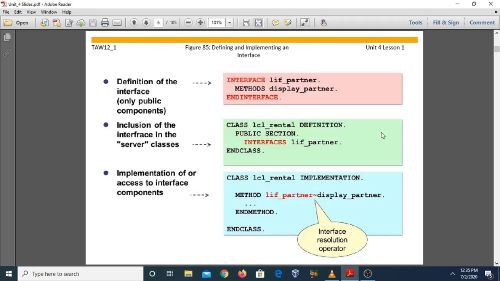Come to the next topic: how we can define and implement an interface using the ABAP editor. You can see we generally use the keyword INTERFACE here. So this is an interface LIF_partner, and we are just going to declare the method display_partner here, and then ENDINTERFACE. Every interface will always end with ENDINTERFACE. And one more thing: we can define only public components here.